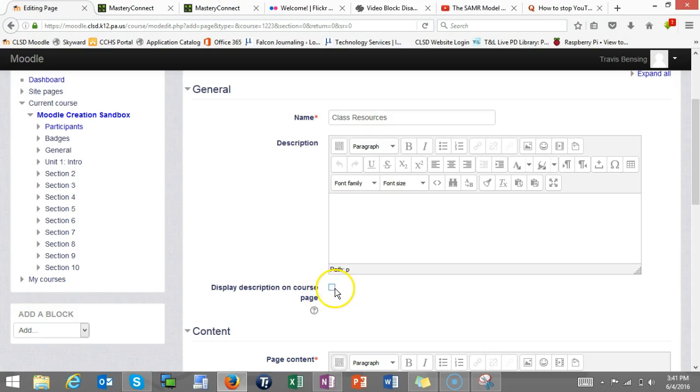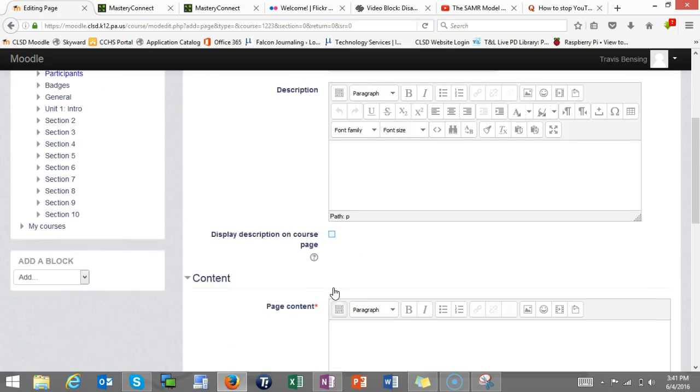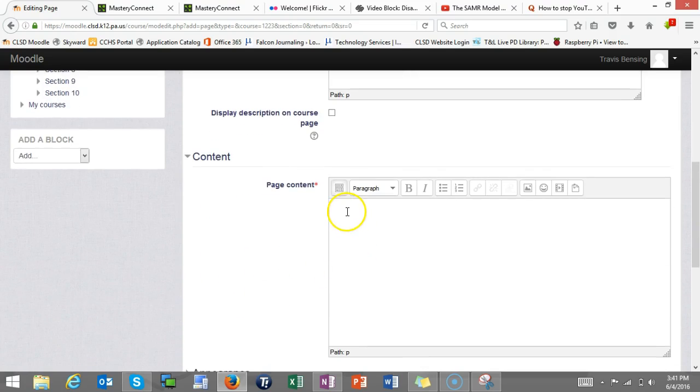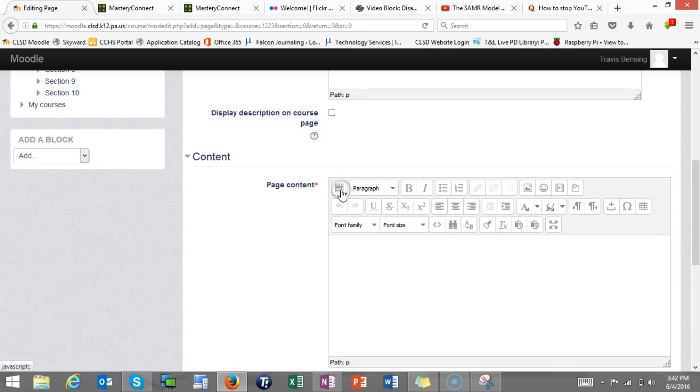Once again, you can decide to display this on the home page, but you don't need to. But you do need to add some content to this page. This won't actually let you save if you don't put anything in this section. And just in case you wanted to embed a video or anything like that, if you click on this top left button, it'll show you all your options for what you can do. But what you might just do is put links down in this case.